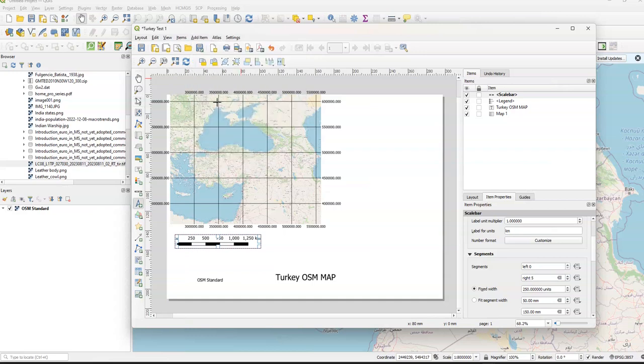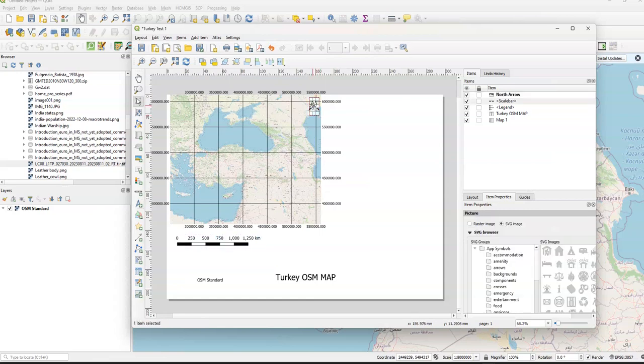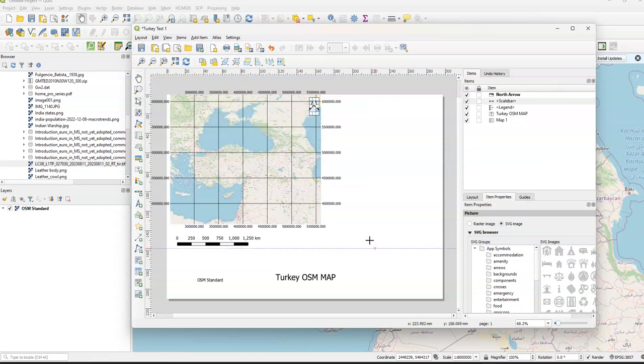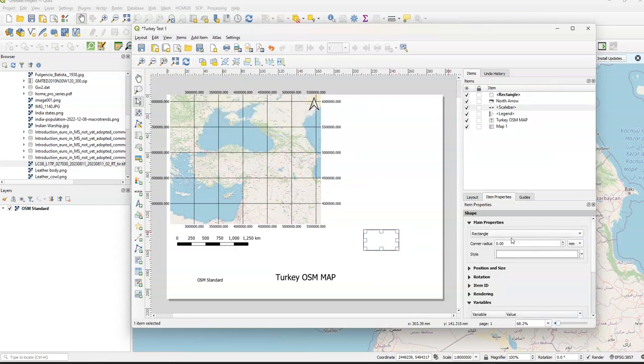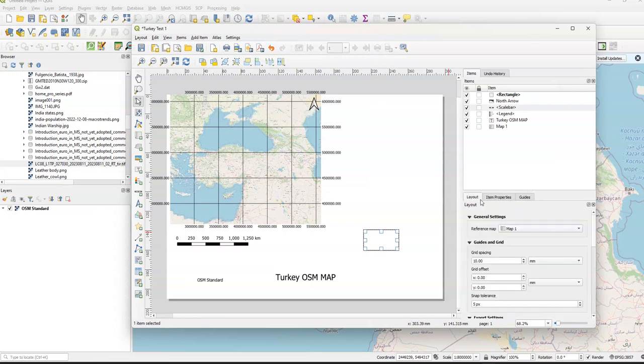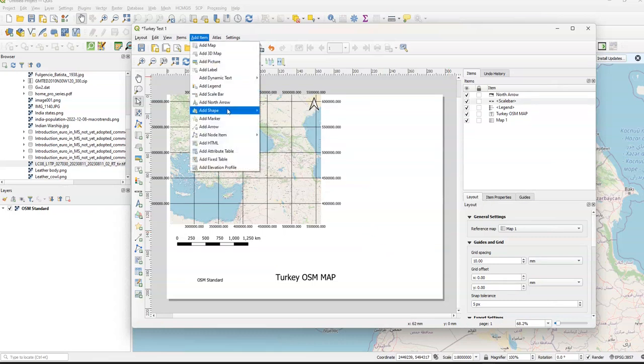Add north arrow. Again, it's very simple. You just click on north arrow and click on the box you want to set it in. And I'll drop a north arrow in there. Add shape. Again, you just add any sort of shape. It's a rectangle. It has certain properties, style. Very similar to drawing vectors on regular QGIS. Just going to delete that. And of course, you can do ellipses and triangles too.